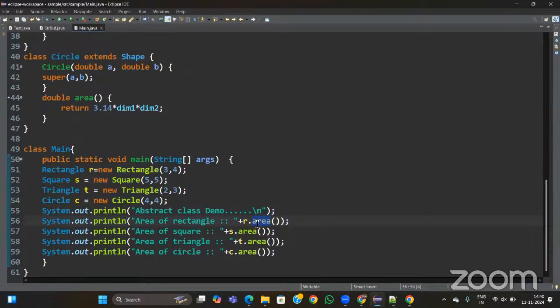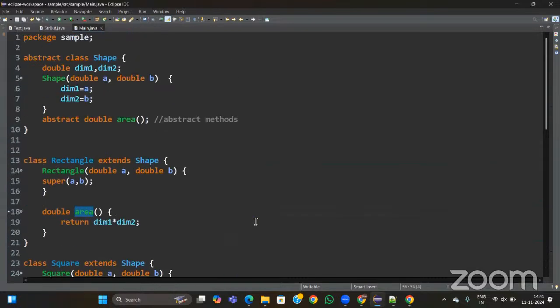Why? Because in each and every class we have an area method. So in circle we have an area method. Should we call this method as static or non-static? Non-static means we should call this method by using the circle object. The circle object is created by using a variable called C. If I want to find out the circle area, we should call C dot area. If I want to find out the triangle area, we should call T dot area. If I want to find out the square area, we should call S dot area. If I want to find out the rectangle area, we should call R dot area. So this is the program.